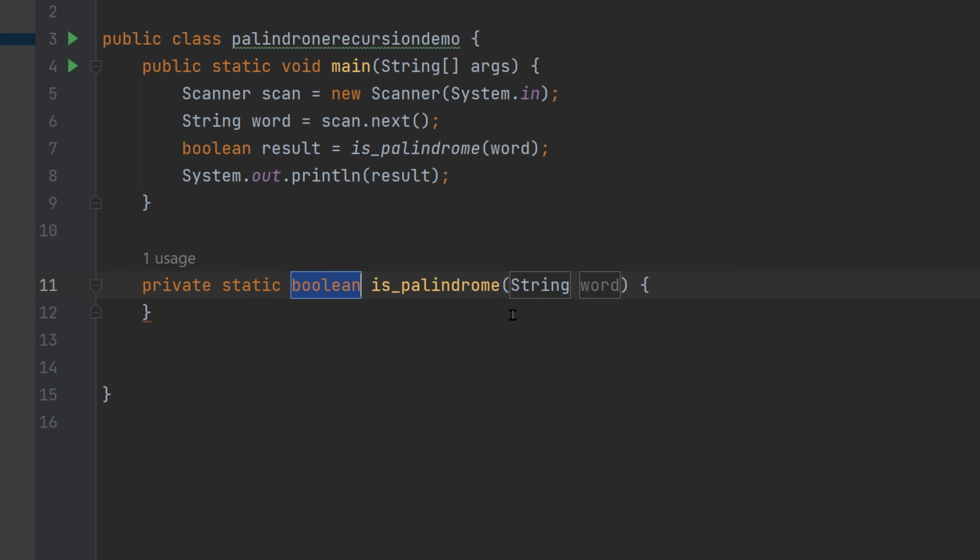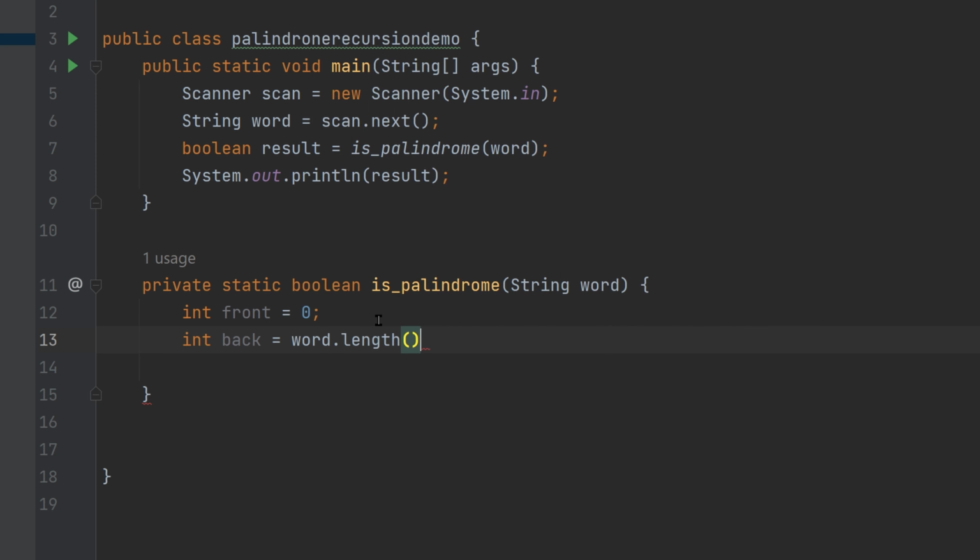So it's going to return a boolean and it takes a string word inside of here. It's very similar to my other video. So what we're going to do first is store the front. Int front is going to be equal to 0, because we want the 0 index of our word. We'll get to this in a second. Int back is just going to be equal to the word.length minus 1, because remember, length is 1 more than the number of indexes. And when we go through something, typically we're going to use indexes.